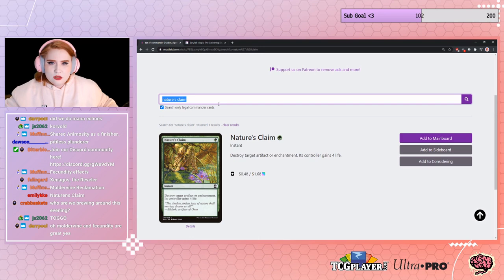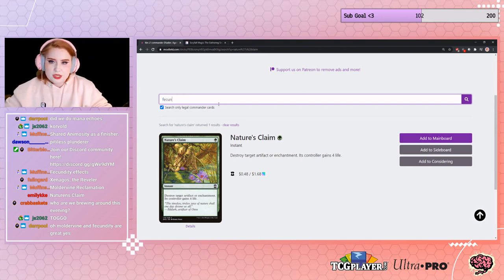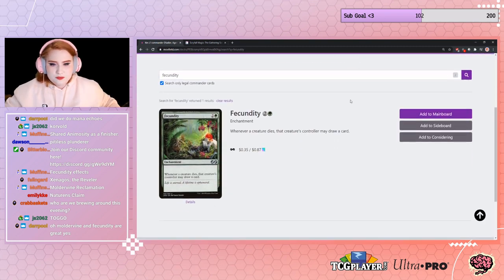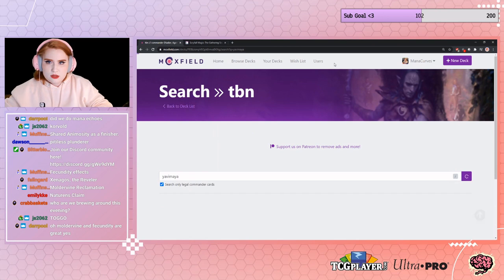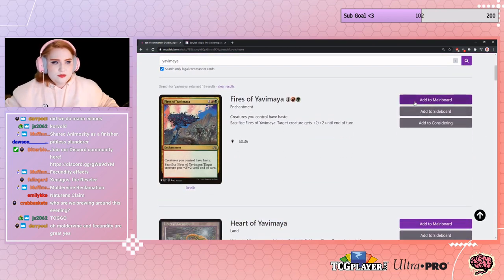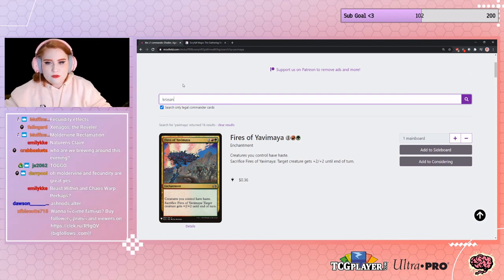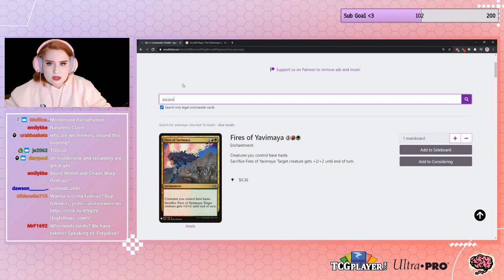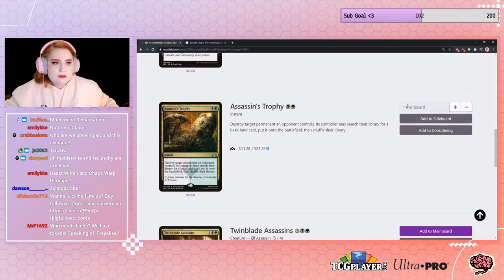I feel like, what am I thinking of? I'm thinking of something. I wasn't thinking of Fecundity, but I like it. Yeah, I do dig that. What's the one? It's like Yavi Maya something. Fires of Yavi Maya. I like this card. I'm always a strong proponent for... I just forgot about Assassin's Trophy. I actually did forget that. Ashnod's Altar, duh. Okay, this is going to be a very hard list to cut.